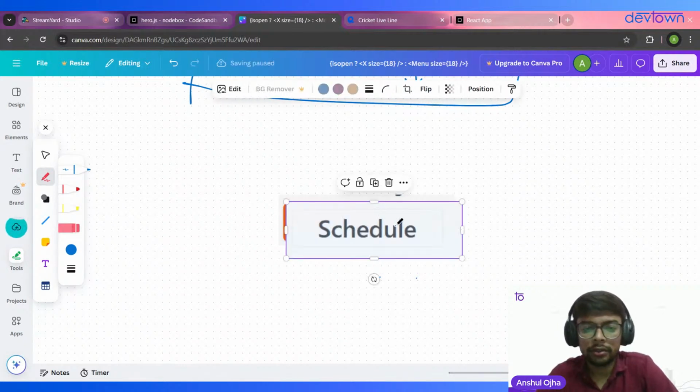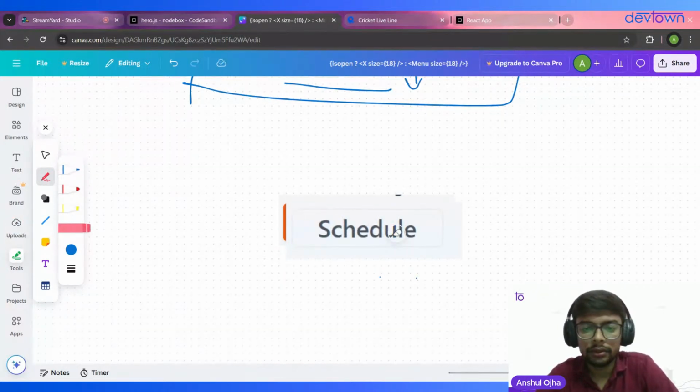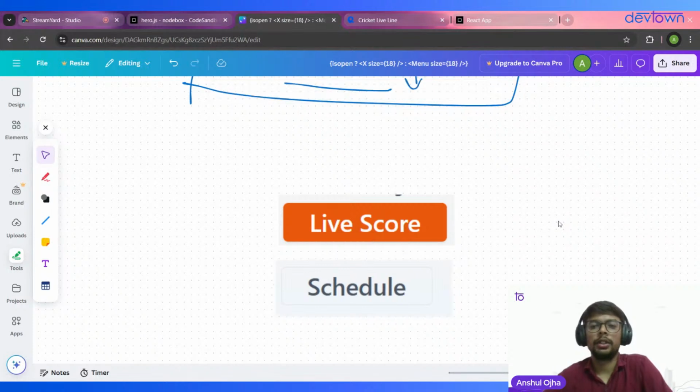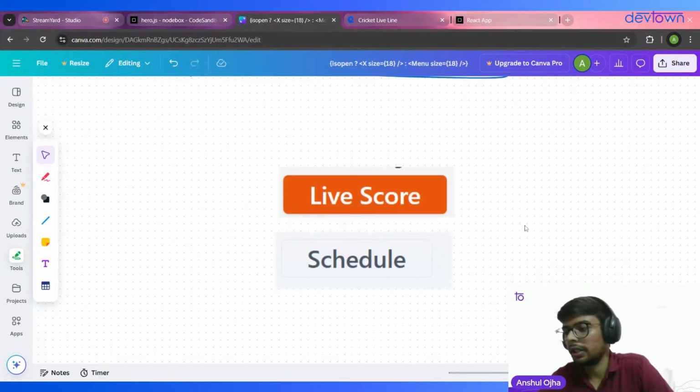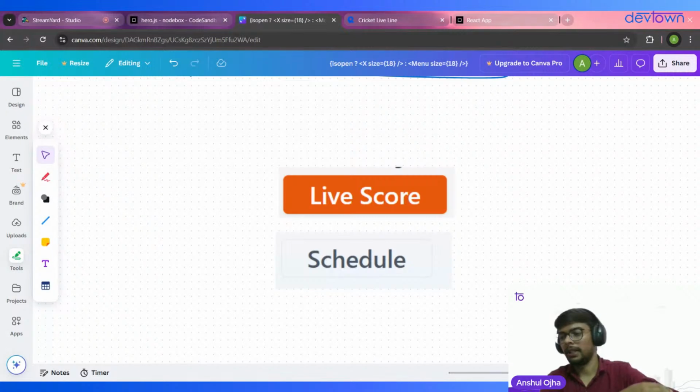Okay, just move it. Sorry, we want to be at the bottom, not at top. Yeah, so these are two buttons. I think you can see it up. So live score should be like this, and schedule should be like this.